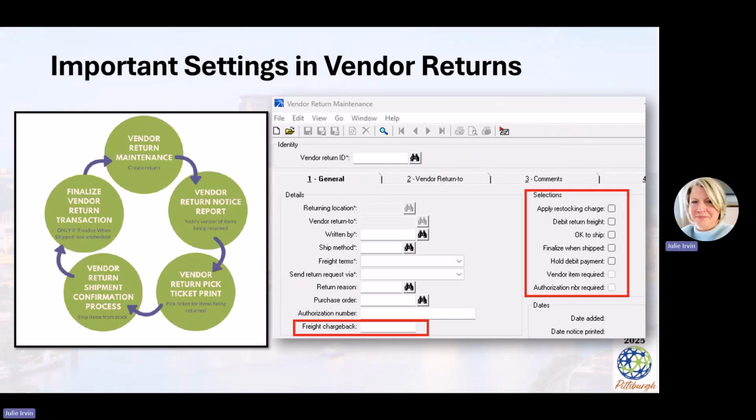Let's move over to the right of the screen and we'll start with the apply restocking charge checkbox. This is indicating whether this vendor return to branch charges a restocking fee on returns. The restocking percentage is set up in item vendor maintenance. This restocking fee will be subtracted from the debit voucher created for the vendor return.